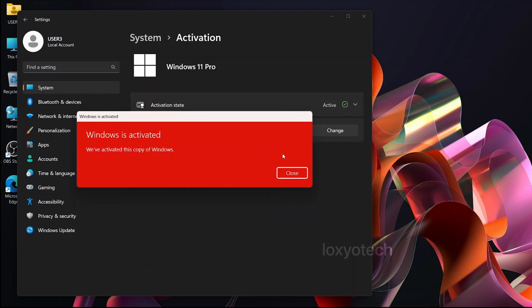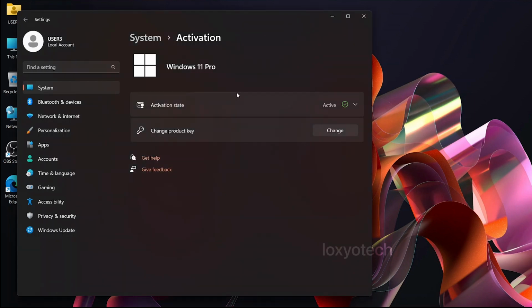Right here, your Windows is successfully activated to Pro Edition with a genuine digital license. Now you can see Windows 11 Pro, which is activated using a digital license, and the activation state is also active.